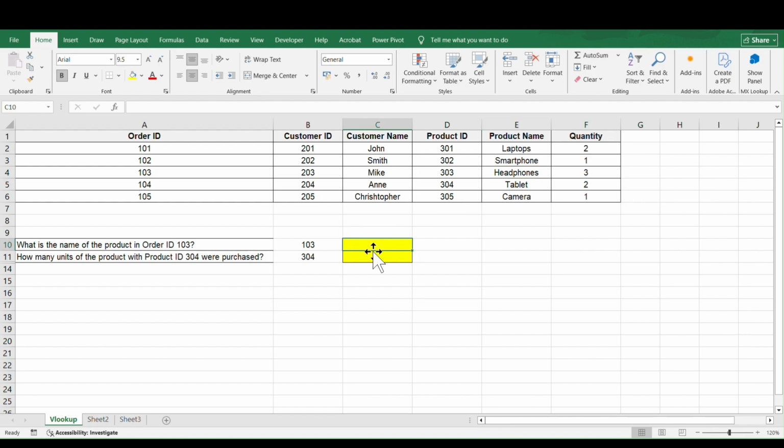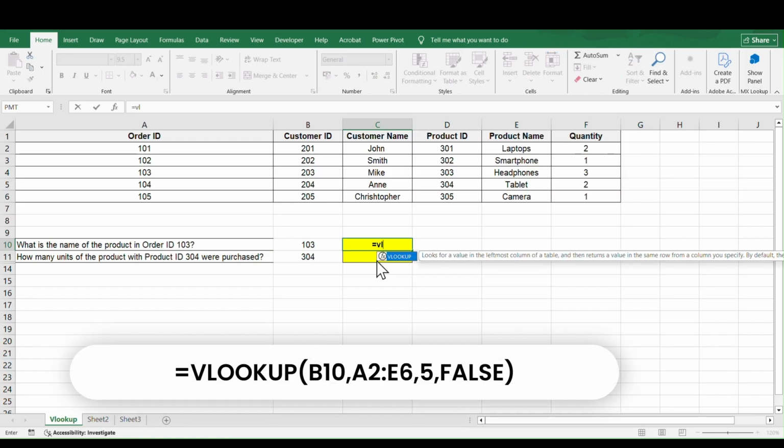Suppose I change the product name at some point of time, I should get the changed value here. For that, we are going to use a formula. The formula starts with equal to, and I'll call VLOOKUP. When you type VLOOKUP, press tab. We have the syntax: lookup value, table array, column index number, and the range lookup is optional. Lookup value is the value for which we are going to extract. For this 103, I'm going to extract the product name.